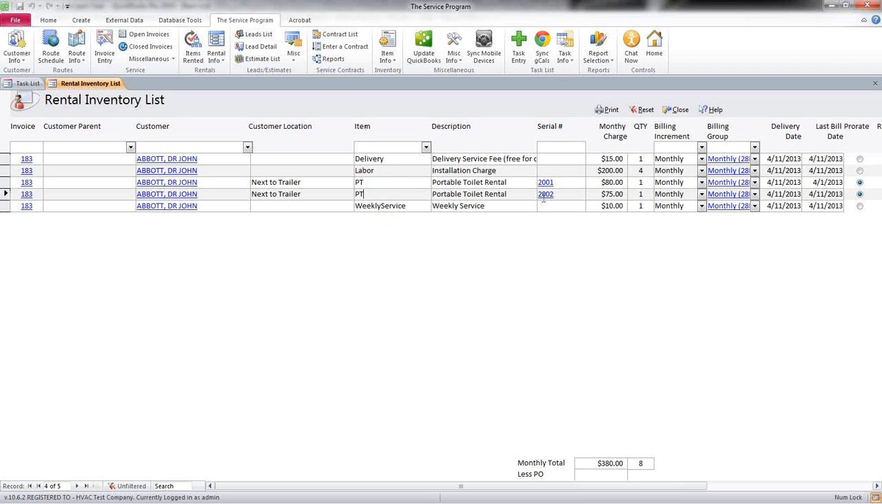We know they've got 2 toilets. Here are their serial numbers. We've got their installation charge, their weekly service. Everything's on here. I just wanted to show you this so that the first time you see it, when it may look like it duplicated itself, you know that you added the second line item. As long as the invoice numbers are the same, it's the same invoice.